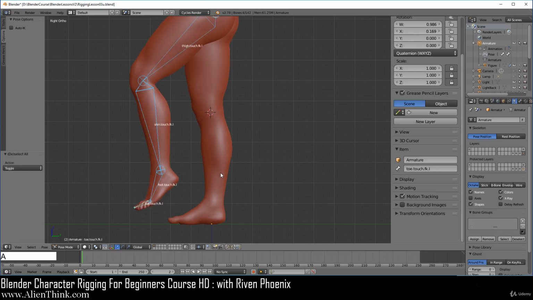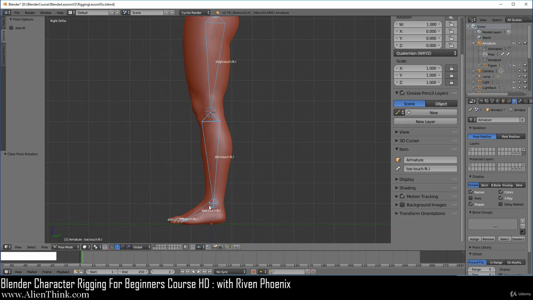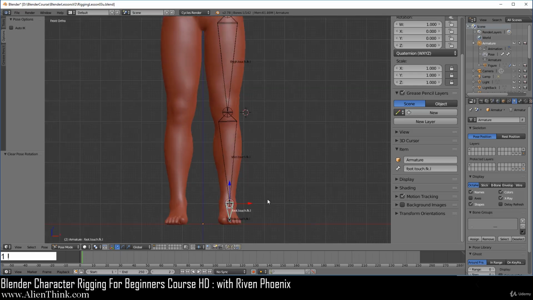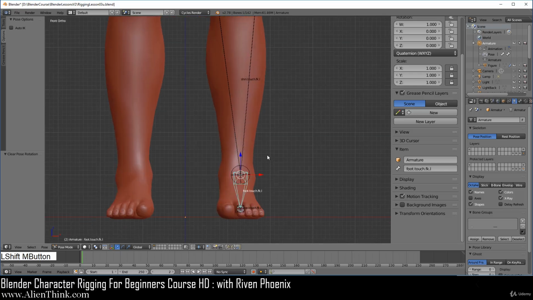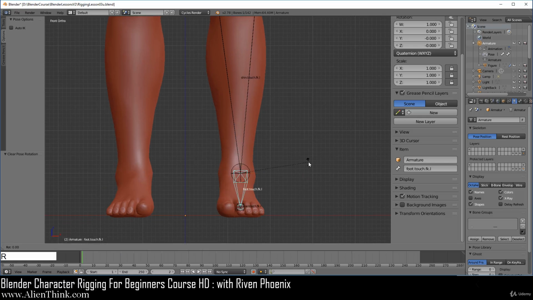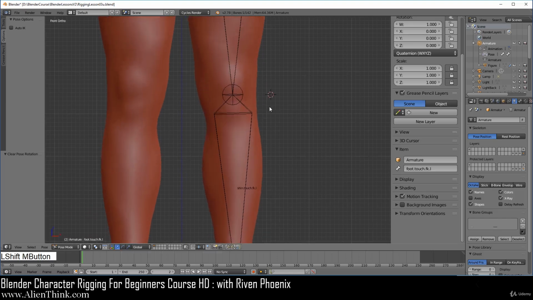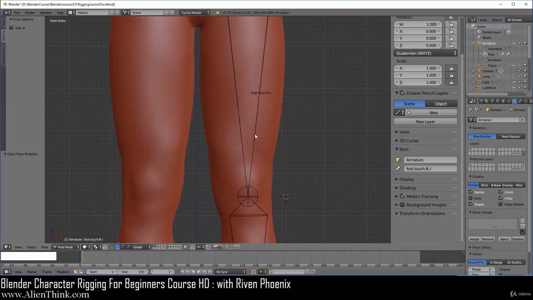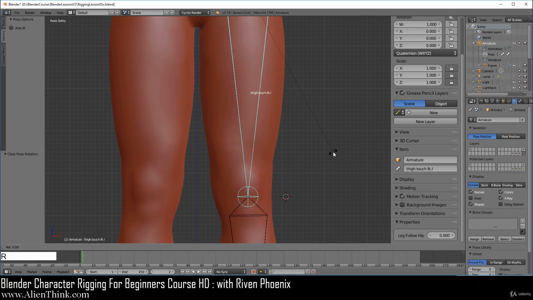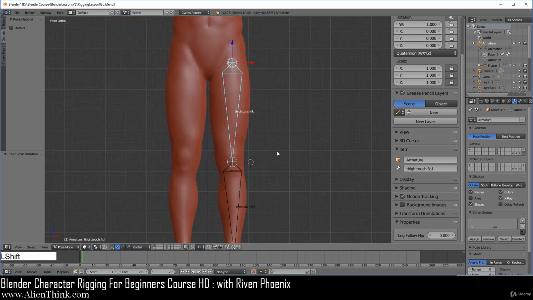Now go ahead and press the A key, do Alt R. Now if you click on this foot bone, press the 1 key, go ahead and zoom in, press the R key, press the Z key, you'll see that the shin rotates. This is what we want to see. And if we click on this bone, press the R key, press the Y key 2 times, and here we'll get that natural movement for the leg. Okay, so we've got that set up.